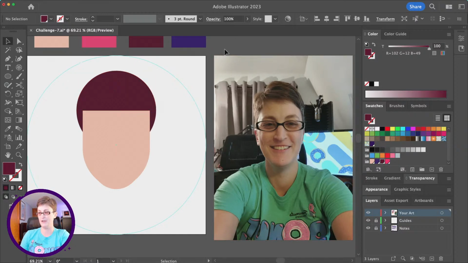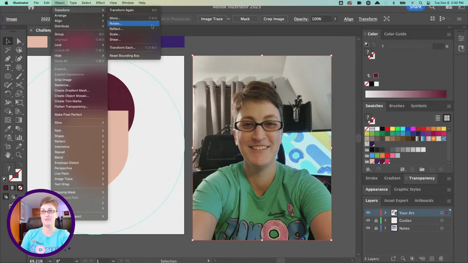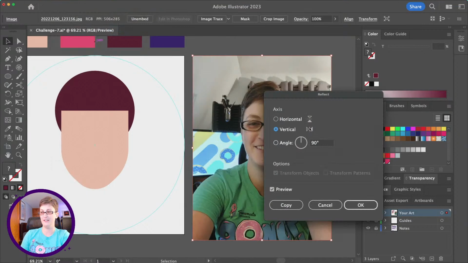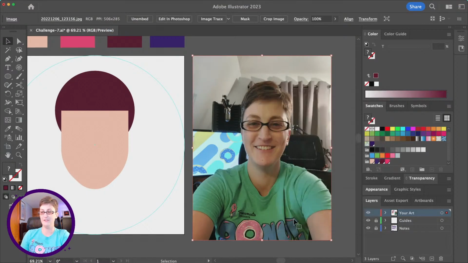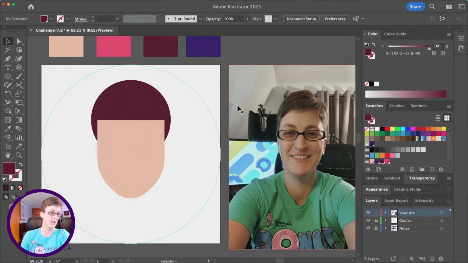There is one other thing I'm noticing. My image is reversed. So I'm going to select my photo, go to Object, Transform, Reflect it along the vertical axis there, and now you can read donuts on my shirt. That's going to help me block in my hair in a minute.